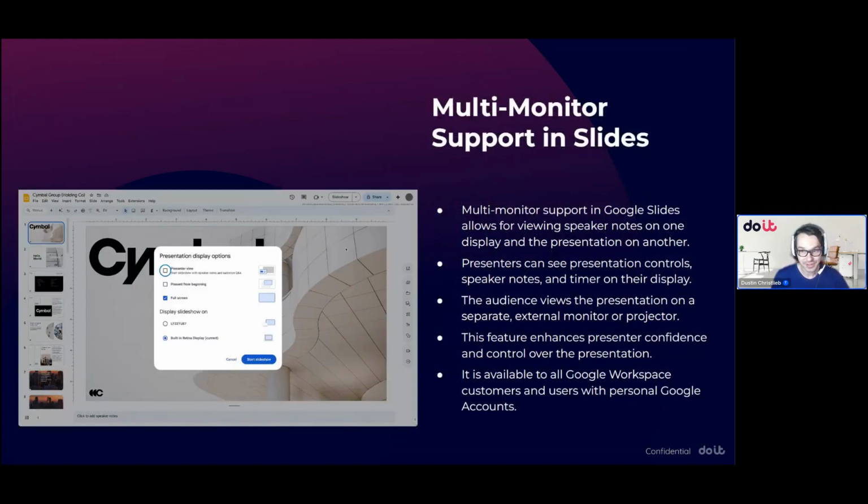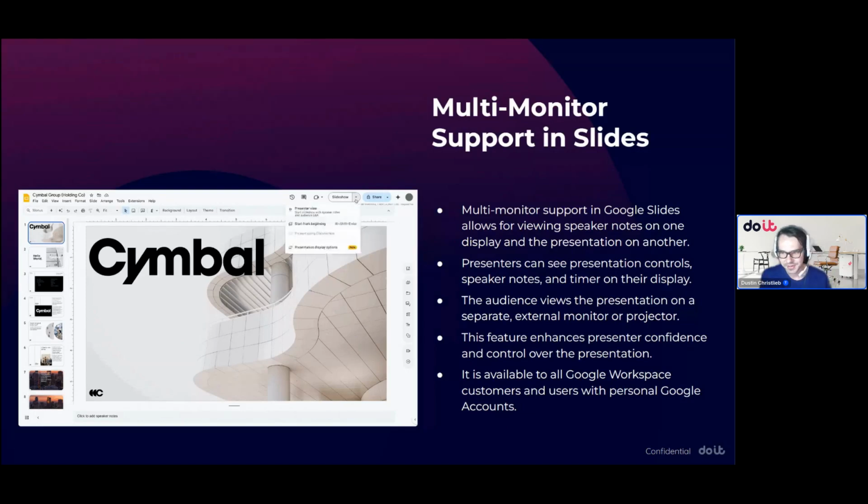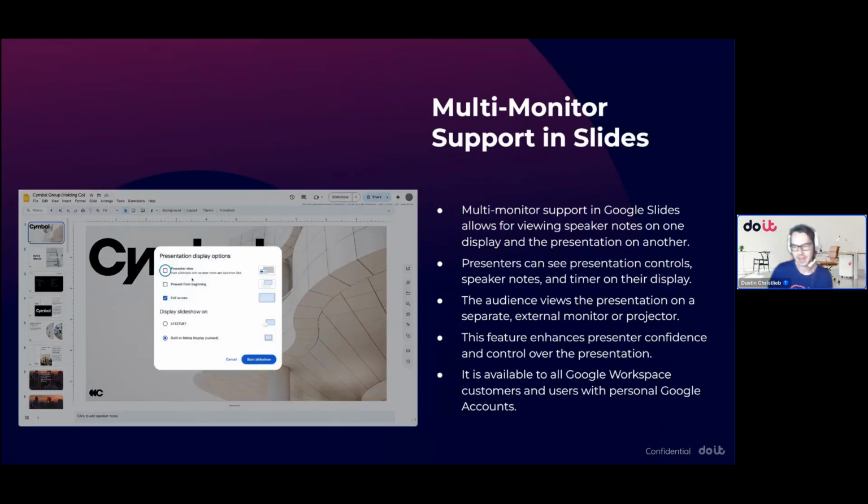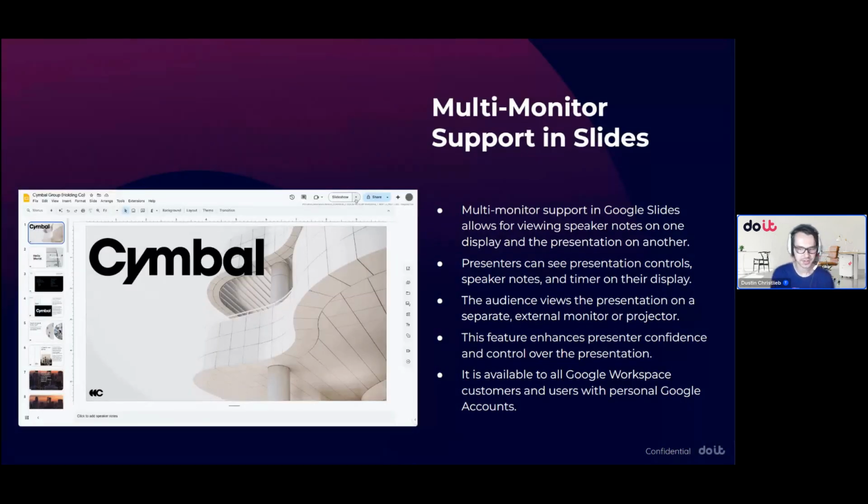Google Slides has a new update where multi-monitor support is now supported. This allows presenters to view notes on one display while presenting on another. Presenters can see the presentation controls, the speaker notes, and a timer on their display, while the audience will see, on a separate monitor or on the projector, just the presentation. So this enhances presenter confidence and control over presentations.